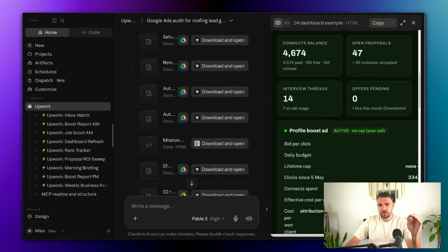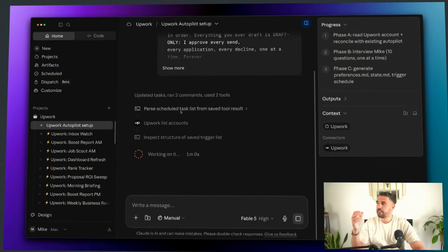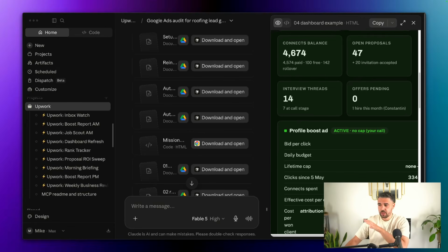Yesterday, this system triaged 24 invitations, held the top proposal slot on 5 jobs, and helped me close a $1,500 a month client. I personally approved every single thing that it sent, and today I'm going to delete the entire thing live on camera and rebuild it from one copy and paste, using Upwork's own AI integration.